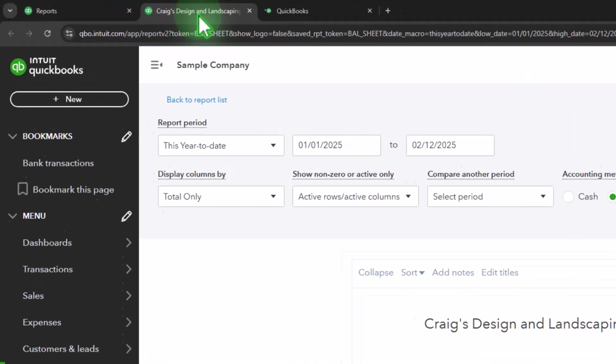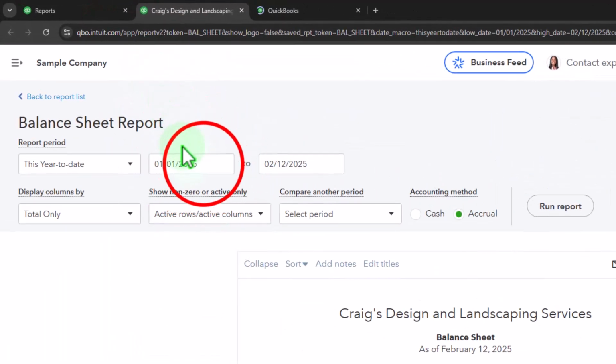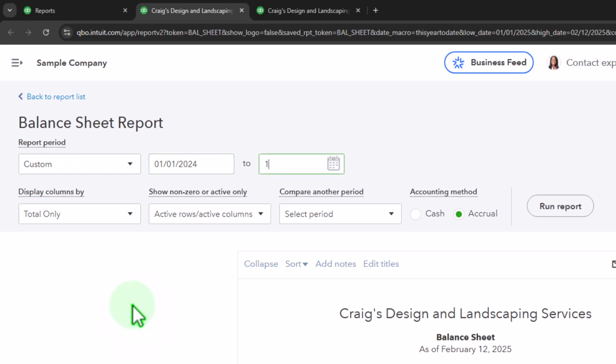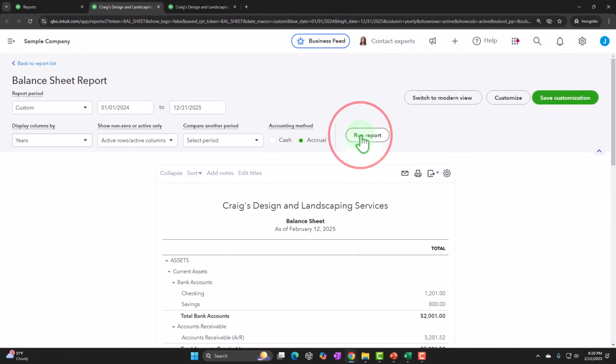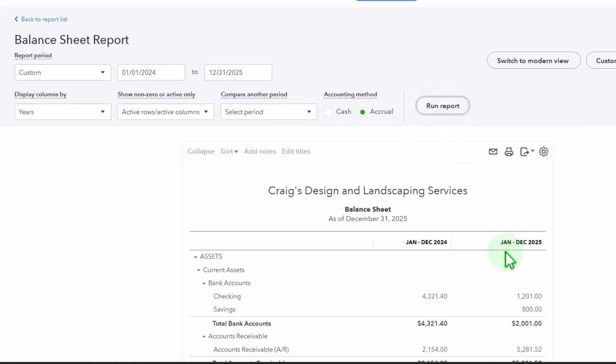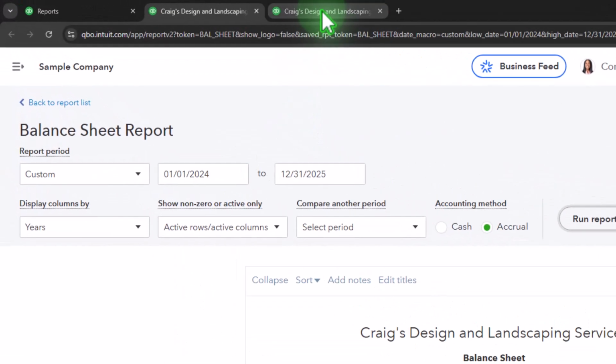Tabbing to the middle, closing the hamburger, changing the range as we do every time. 010124 tab, 123125 tab. Selecting the drop-down to see it in years, and then we will run it so that it refreshes it, so that we see the 2024 and 25 are now side by side.